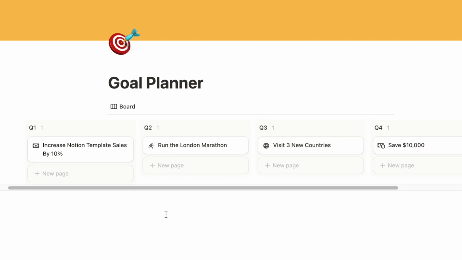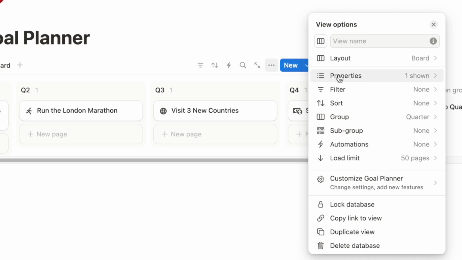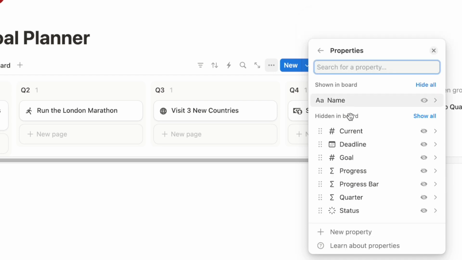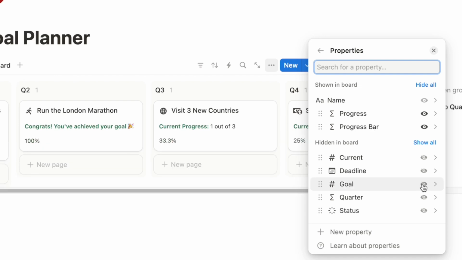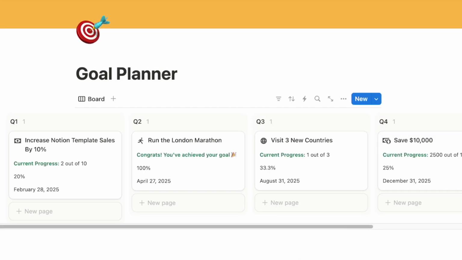I do want to see some more of the properties on our card, so we're going to click again on the 3 dots and select properties. And we firstly want to see our progress, so I'm going to just click on this symbol to unhide it, and as you can see, that now displays on the card. Let's show the progress bar and then also the deadline as well. So this is now what it looks like.